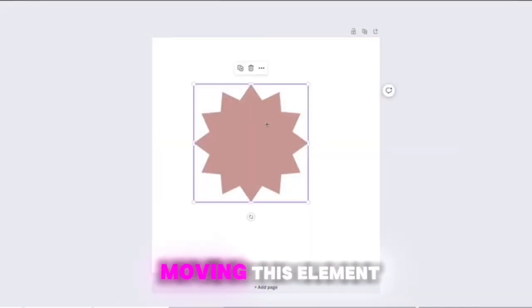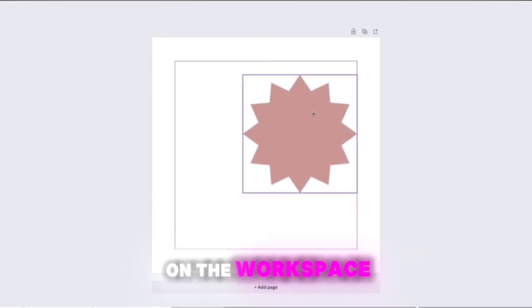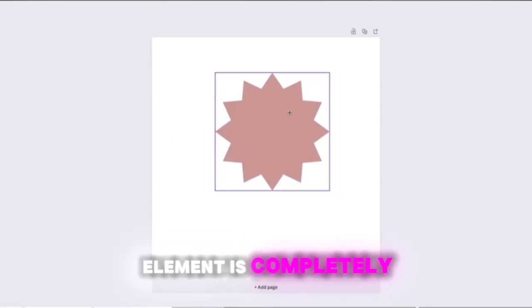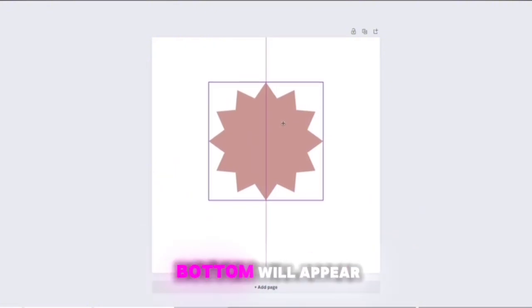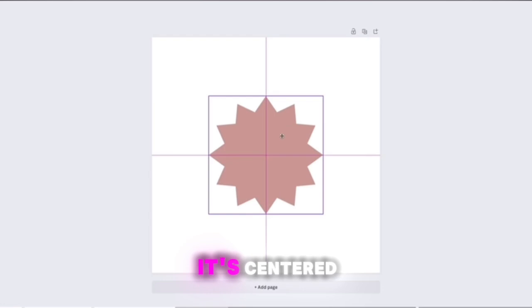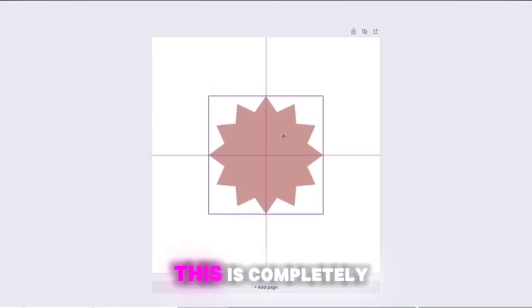Now, as I'm moving this element around, I'll see some different lines appear on the workspace. So I can see when the element is completely centered, because this solid pink line going from top to bottom will appear. That tells me it's centered. And the same, if I continue moving it down, I'll see one going left to right, and that means this is completely in the middle.